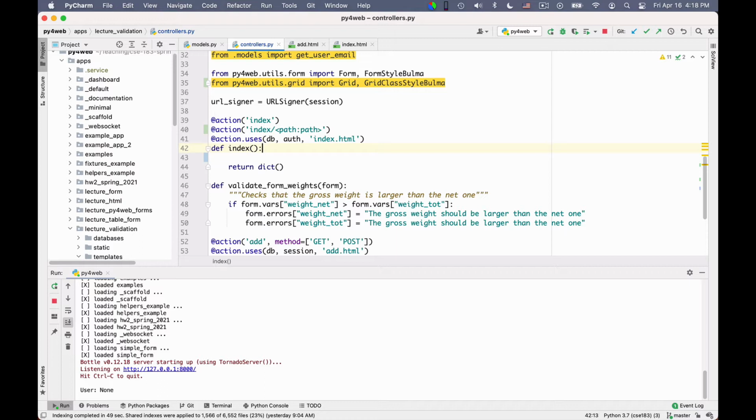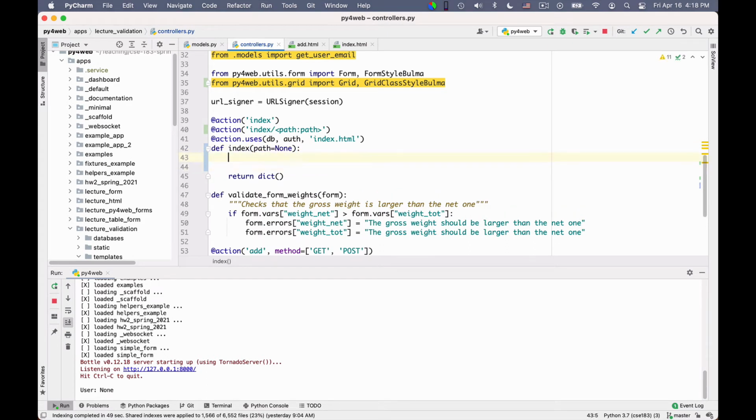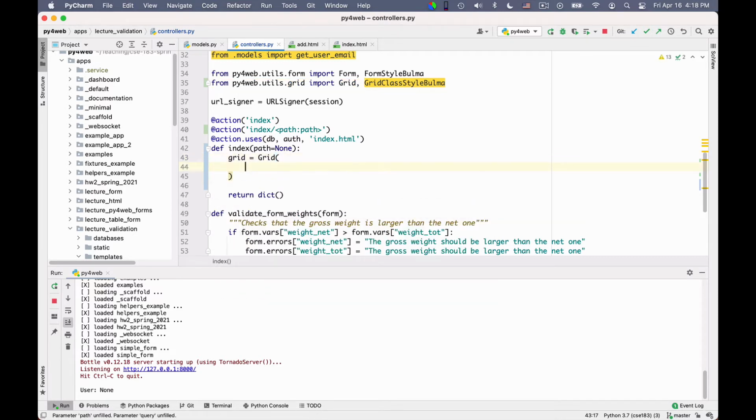Now I say path is equal to none, so that we have an optional argument. Okay. And then here I can create my grid, and I say grid is equal to the Grid constructor. So the first argument of the grid is the path. That's why I needed to define it here. This is essentially used by the grid in the browser to communicate more detailed information to the server.